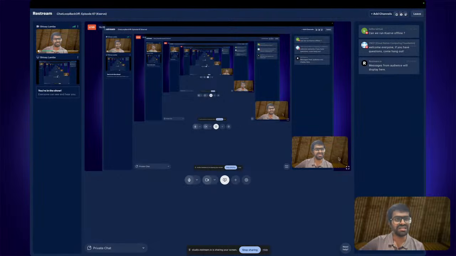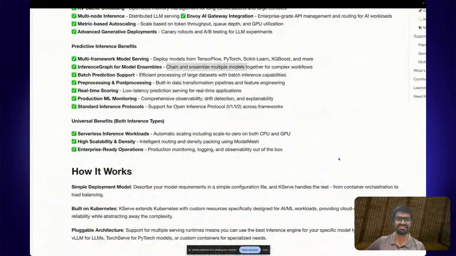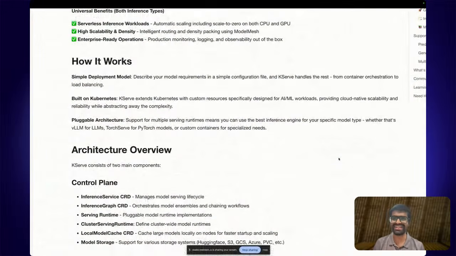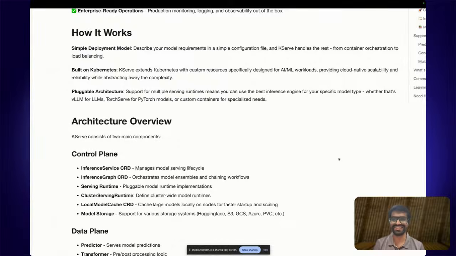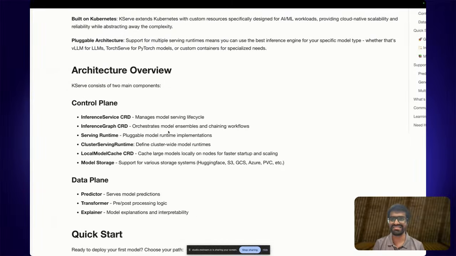The question is, Kafka Talmud is asking, can we run KServe offline? I think so, because it seems that you can run this on Kubernetes. So we'll try to do that. I'll be trying right now to run this completely offline, and this is a deeper architectural overview.